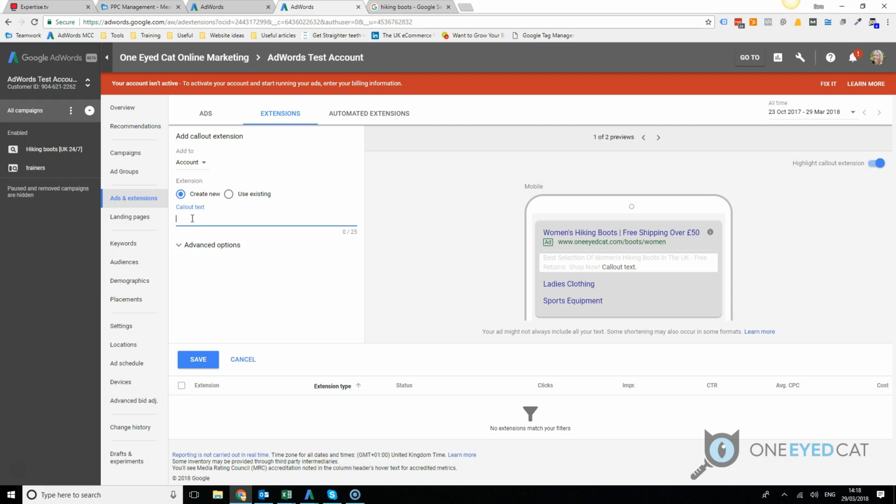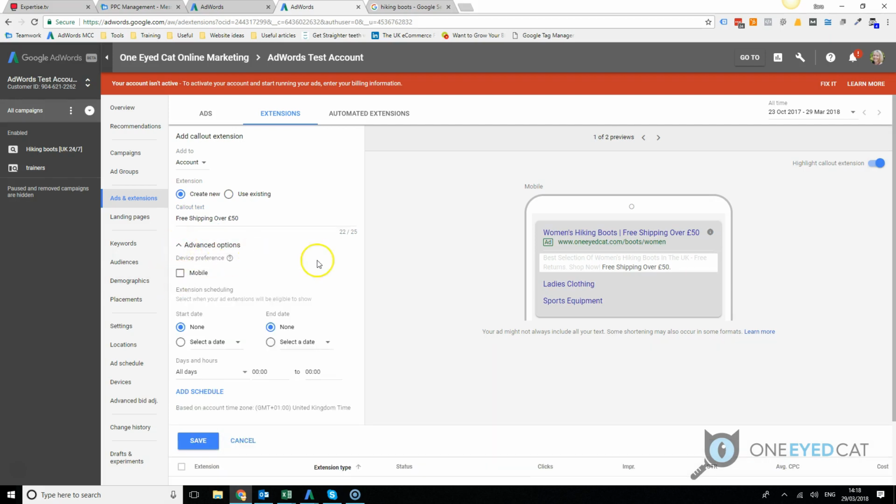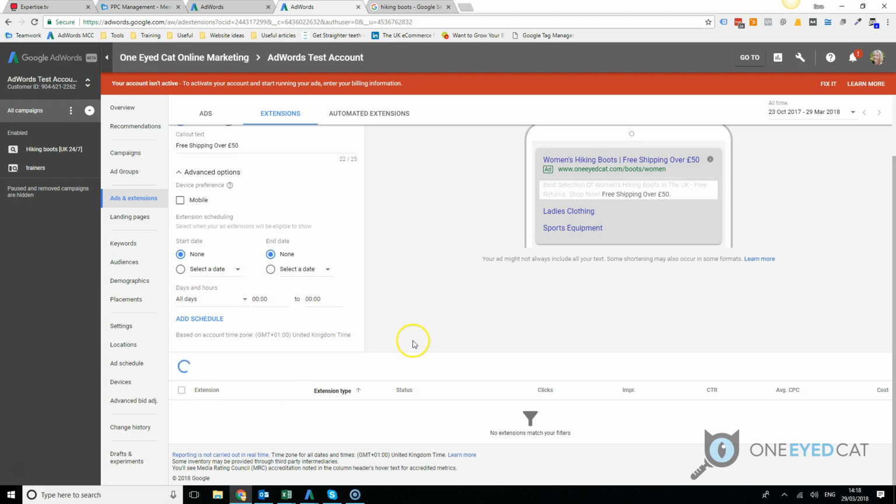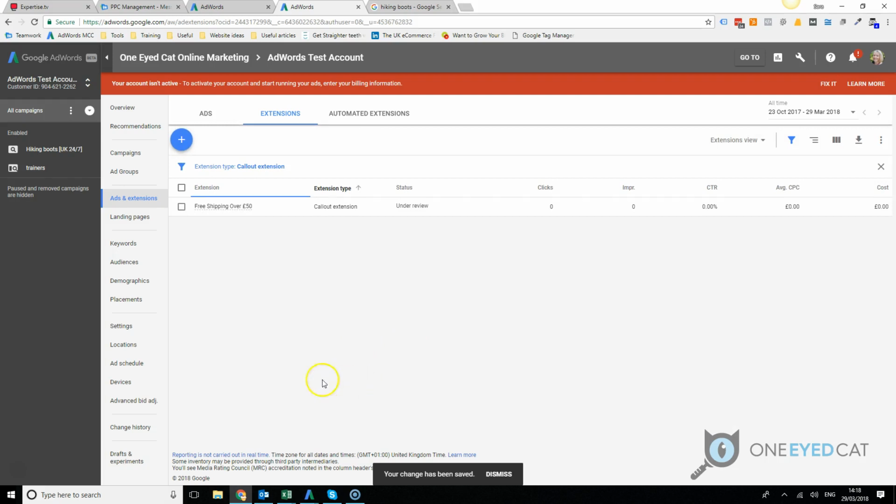So for most people it will be things like free shipping over £50. That would be a good one. Again, advanced options, you can select, maybe you only want to show it on a mobile. You can schedule a start date and an end date, or you can schedule to show certain days of the week, certain times of the day. Once you're happy with everything, click Add.